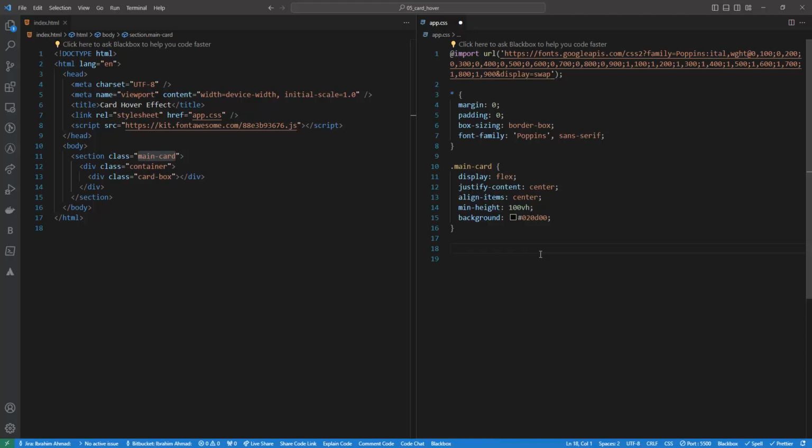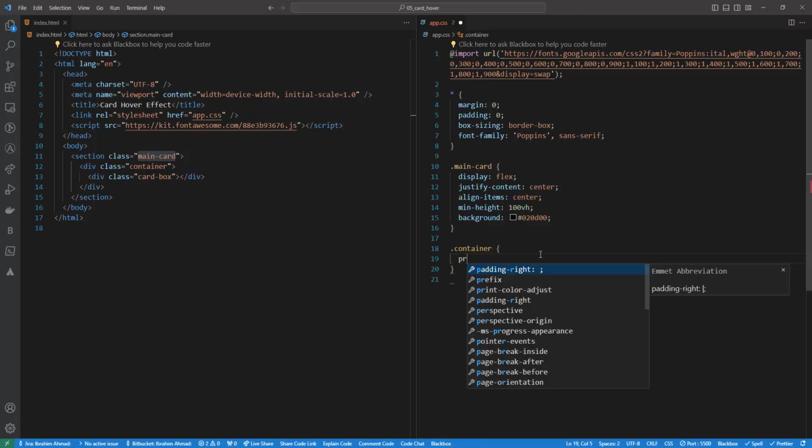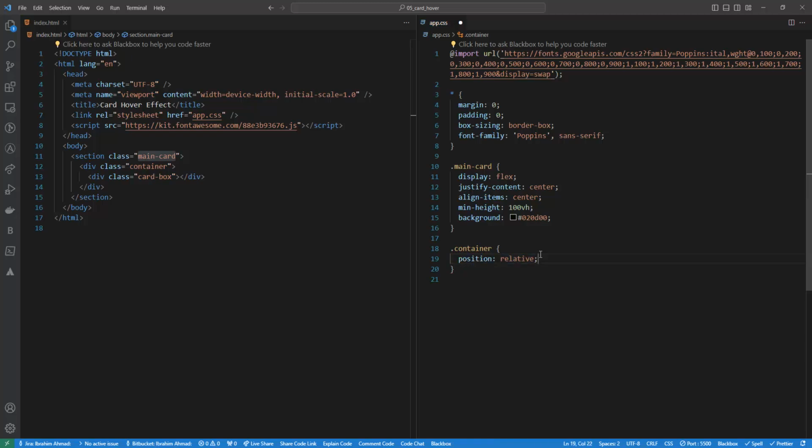Now the next thing is our container. I'll say curly brackets, position relative, and after that width is going to be 100%, and again display flex, and I need to do justify content center, align items center. I'm going to copy that and paste it here.